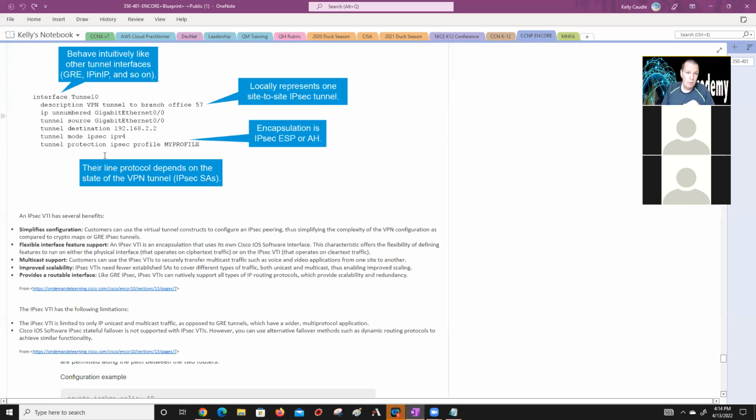You'll notice our mode is different. We're doing tunnel mode IPSec IPv4, and we're setting an IPSec transform set to be used across that tunnel. This is one reason why I was kind of like, well, this is not very different from legacy. They tried to act like it was something different than legacy, but it's not.